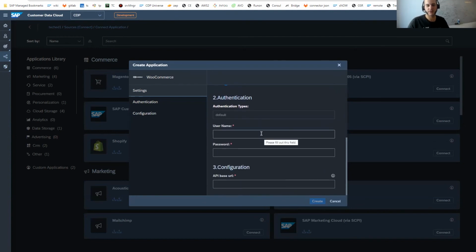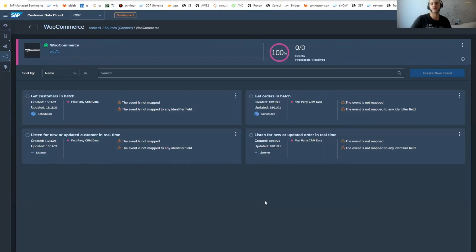And let's talk about authentication. Again, in the exercise file, you have the username and password ready for you to just copy in, and the API base URL. Paste it here, and we will create this application. Cool. We got a lot of events that I can already start using.